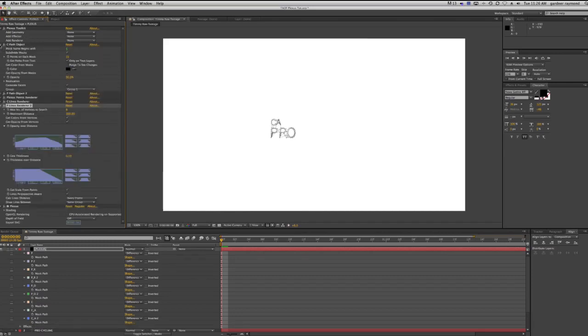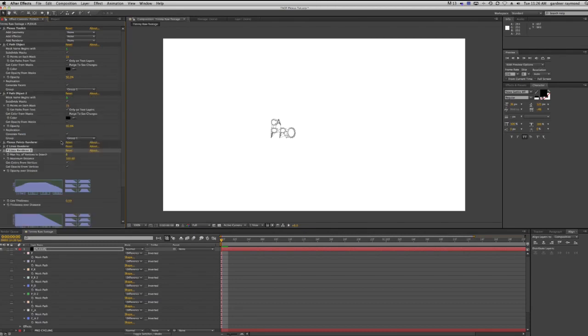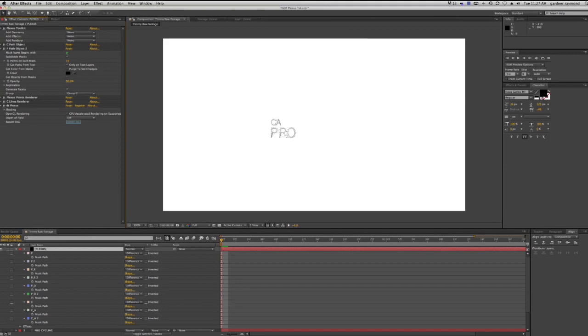Oh, and one thing we forgot to set up, we need to change the groups. C path is in group 1. The P path should be in group 2. We want to set them up. Now that we have these in different groups, C path, group 1, P path, group 2, close these up.